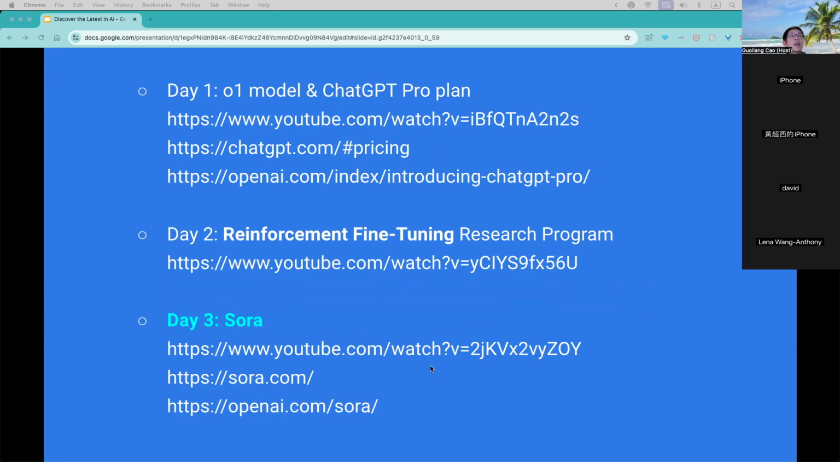So let's get started with the OpenAI announcements. So they did 12 announcements in 12 days. I will cover all of them, but I will only cover some of them in detail.